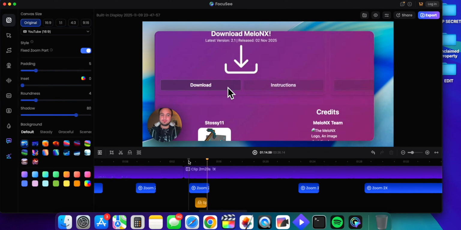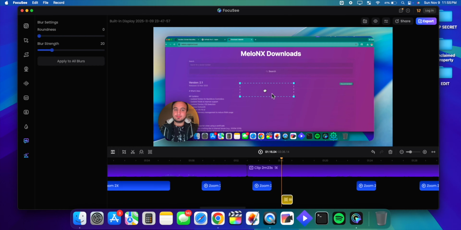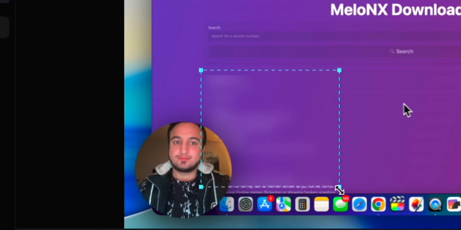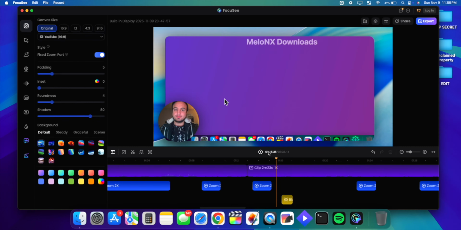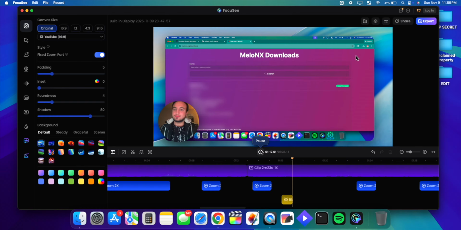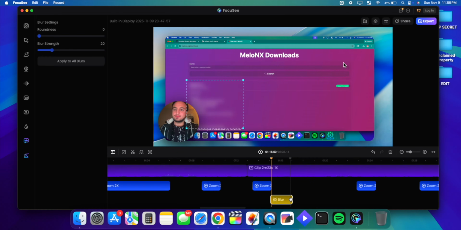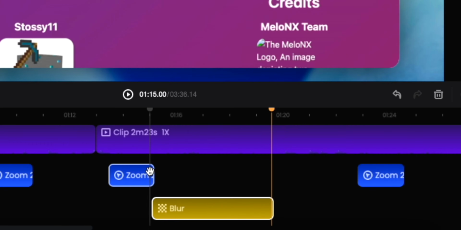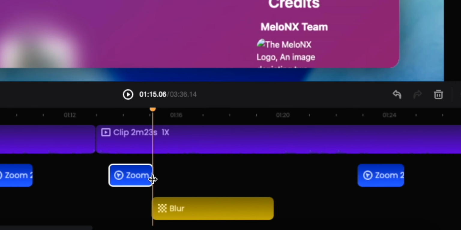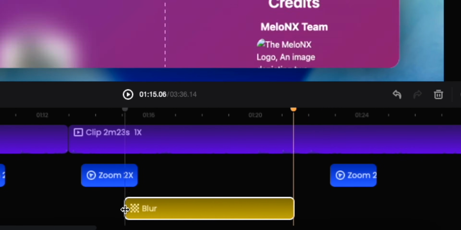You can also do the same with a blur. So if there is some sensitive information on your screen, whether that be a password or anything else that you do not want people to see, you can go ahead and move around the blur, resize it, and just like that, you are good to go. Now with all of these effects, whether it's a zoom, a spotlight, or a blur, you can increase or decrease the length of the effect just by dragging on either end.